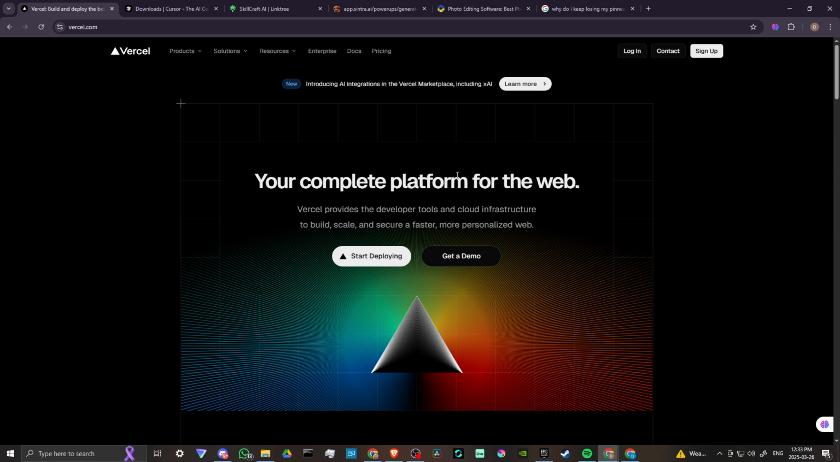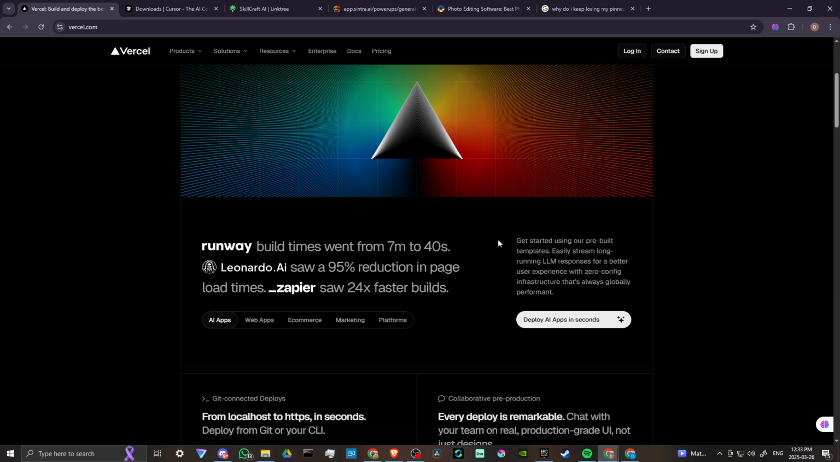Vercel, on the other hand, is your complete platform for the web. Vercel provides the developer tools and cloud interface to build, scale, and secure a faster, more personalized web. And you can click here to get a demo.